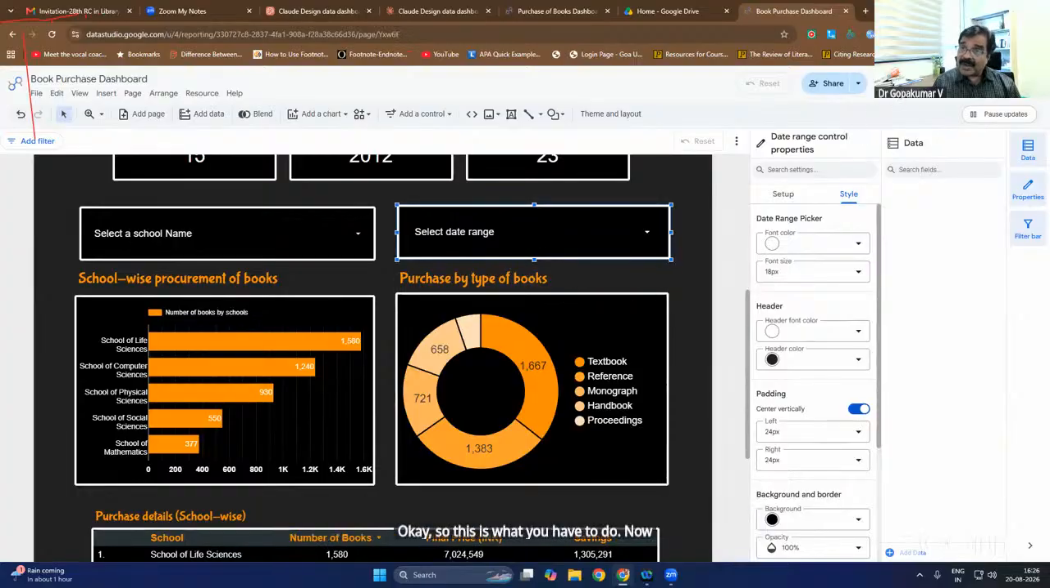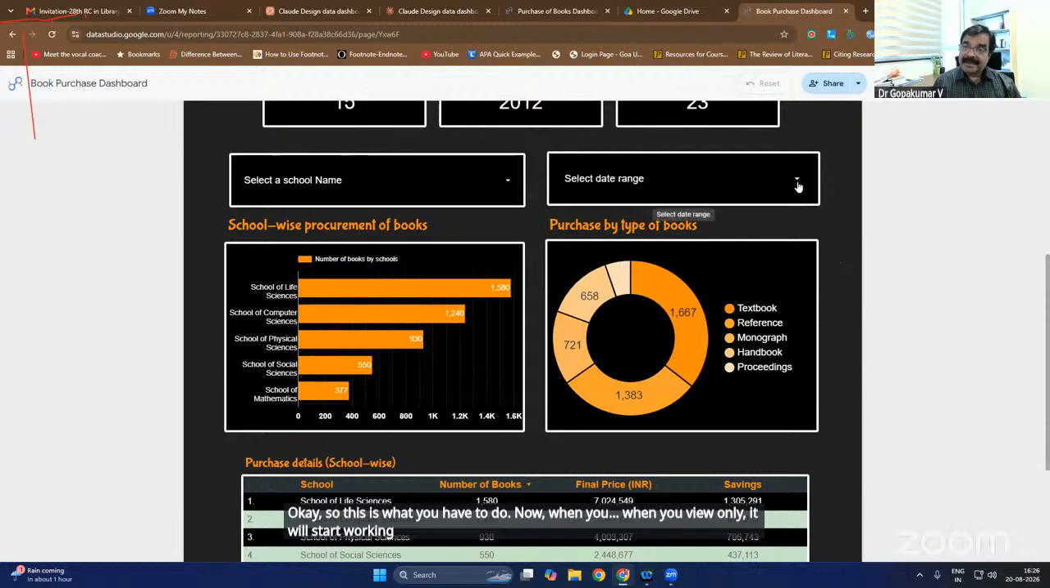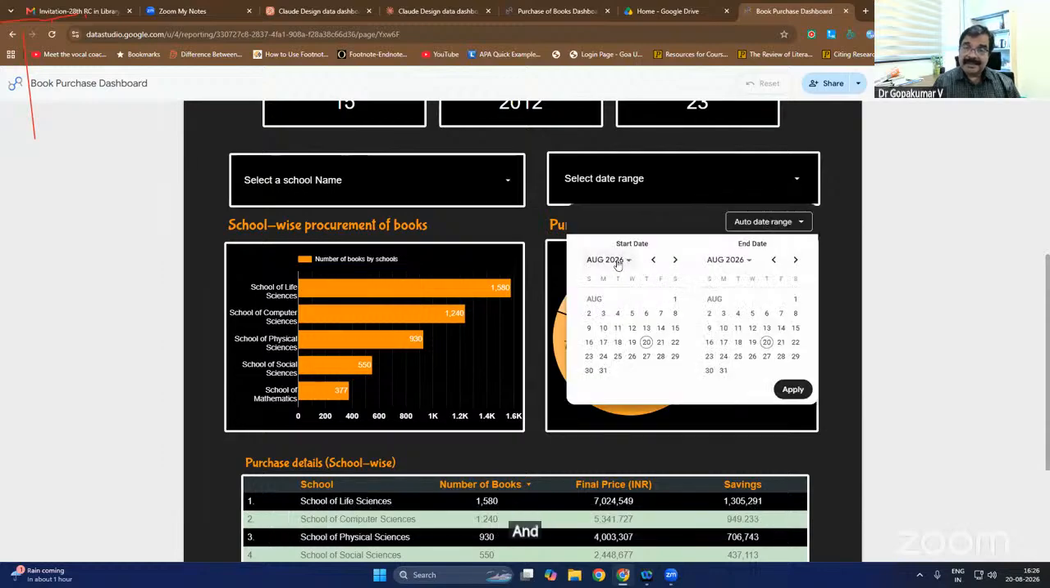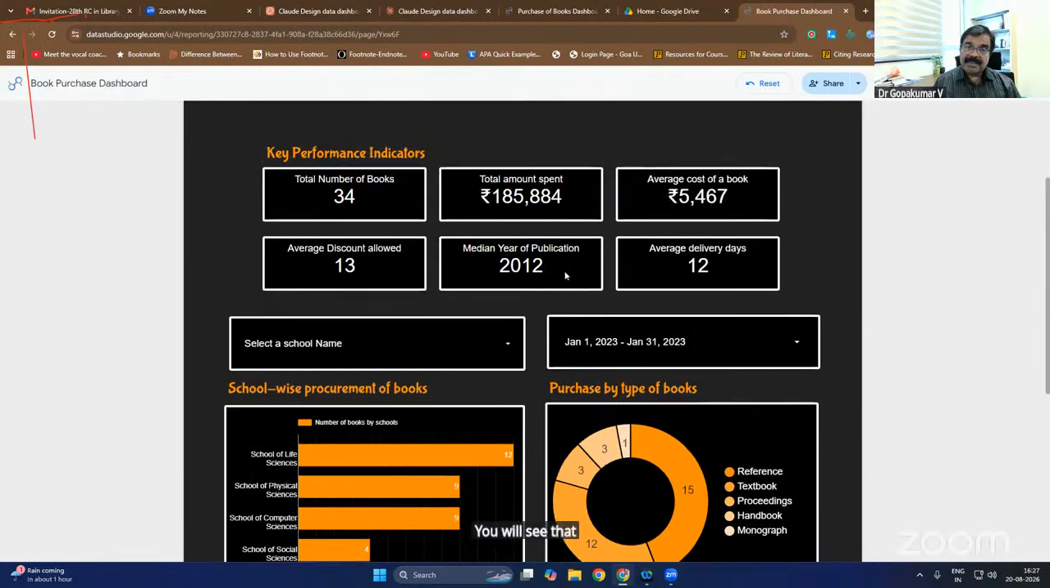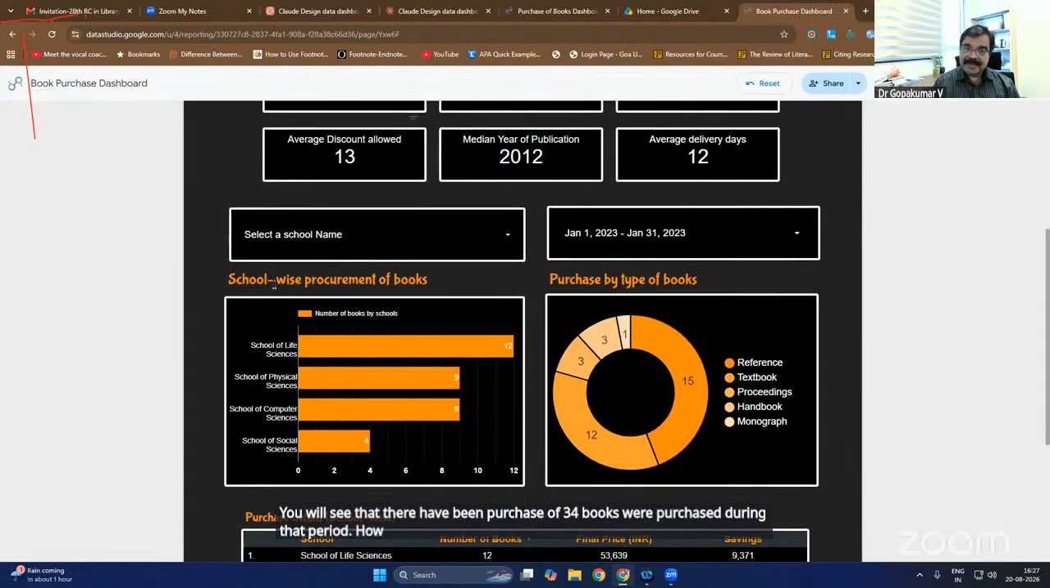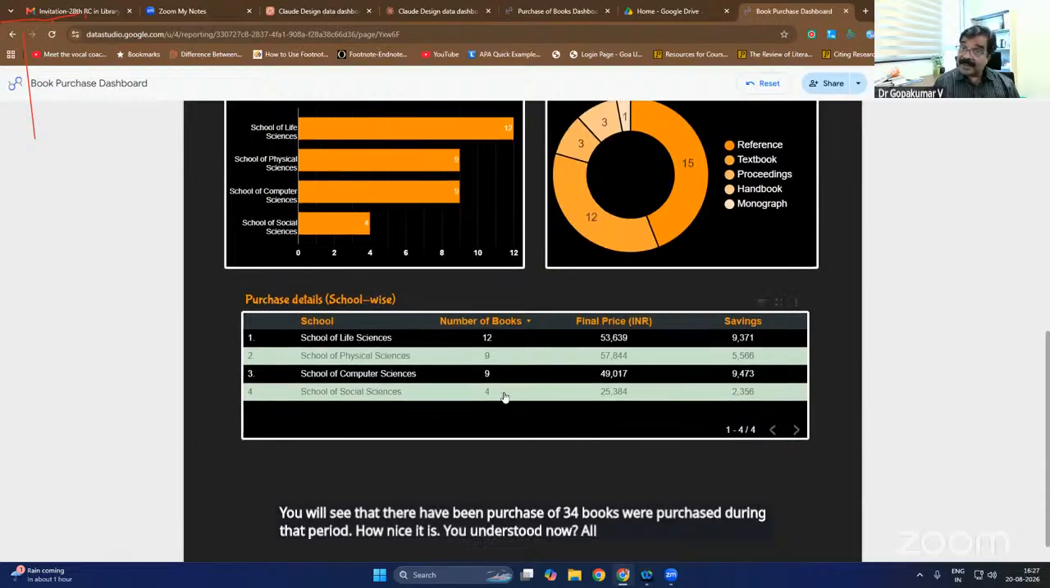Now, when you view only, it will start working. Click here, and our date is 2022 onwards. So I will select 2023 January 1st to 2023 January 31st. So in this 1 month, from 1st to 31st of 2023 January, what has been purchased? Click apply. You will see that 34 books were purchased during that period. How nice it is. You understood now? All the details related to that is there.